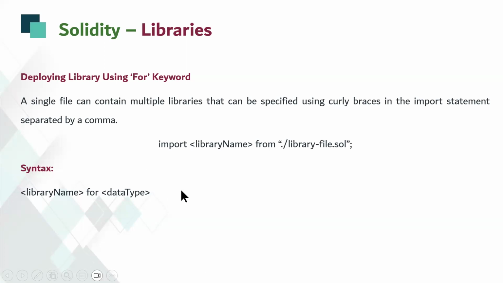Here we have the library name, then we add "for", then the data type. So this statement can be used to attach library functions to any type. The library name here is the name of the desired library to import, and the data type is the variable type for which we want to access the library. All members of the library can also be used by the wildcard operator, which is like a star.